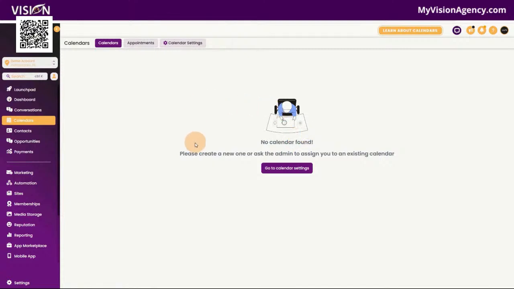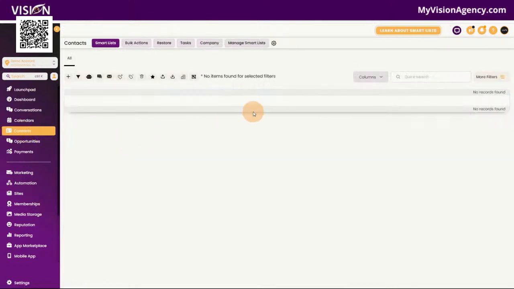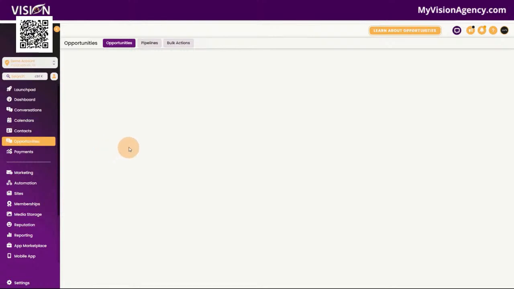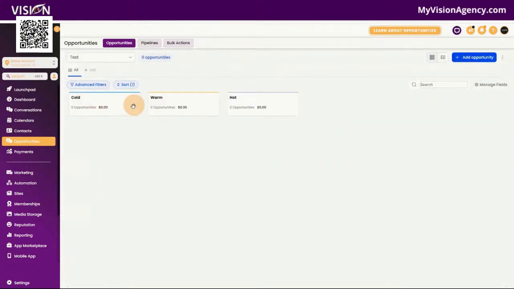You do have a calendars option in here, so you no longer need to have third-party calendar tools. You can do everything inside of here, and all your automations inside the calendar option. You have the contacts tab, which you're going to be able to streamline and manage all of your contacts here. We have the opportunities board, where you'll be able to create automations and move them through your sales pipeline.